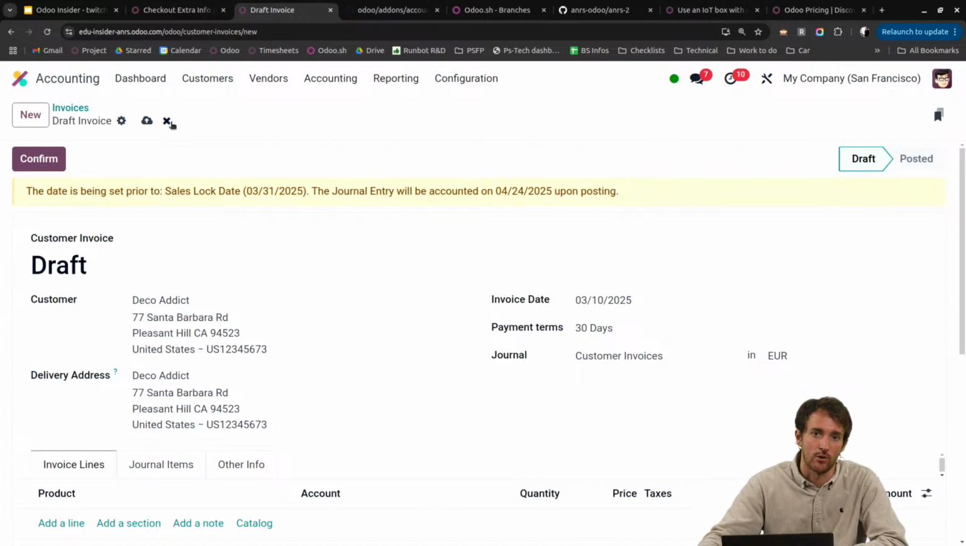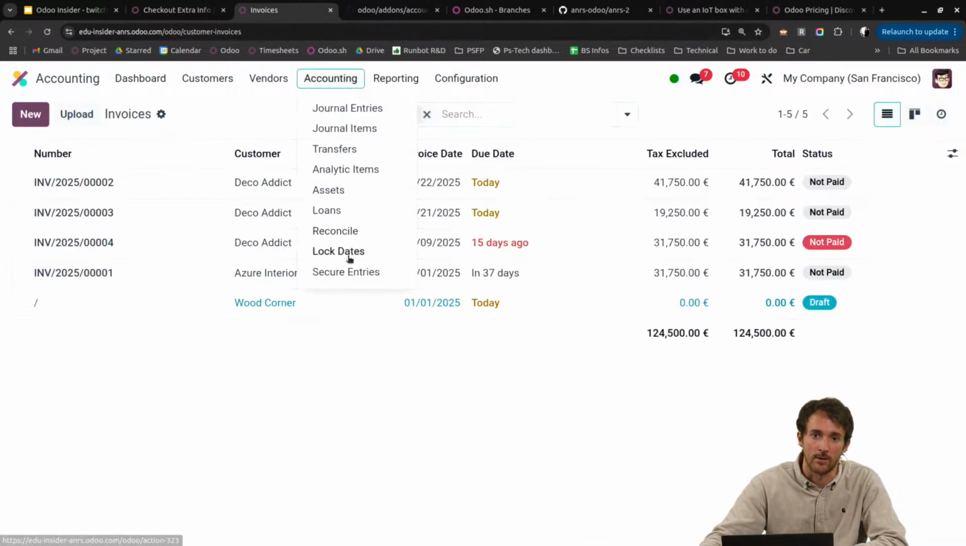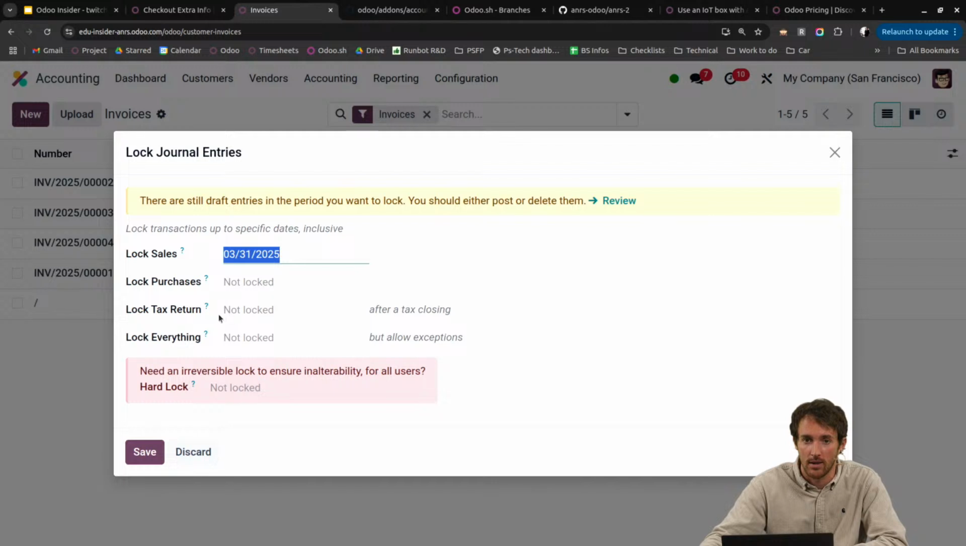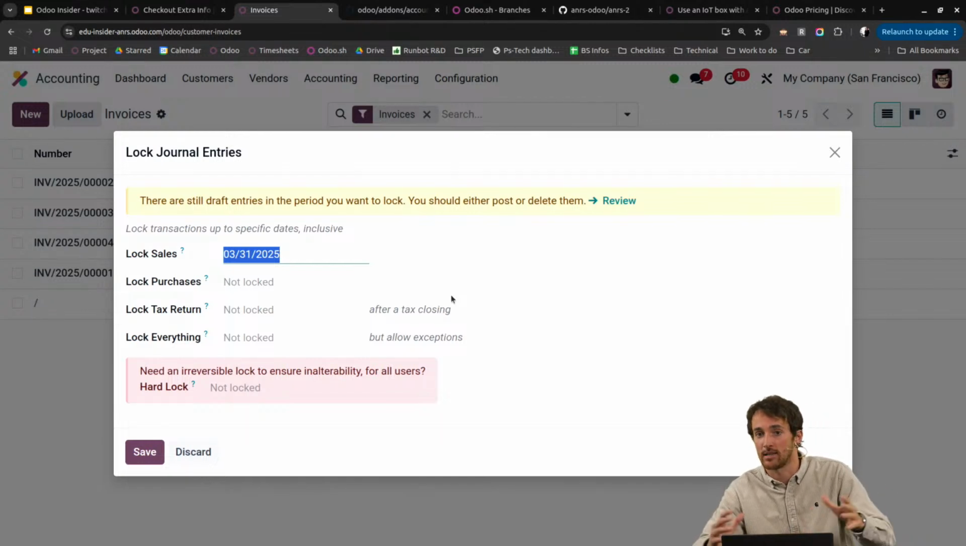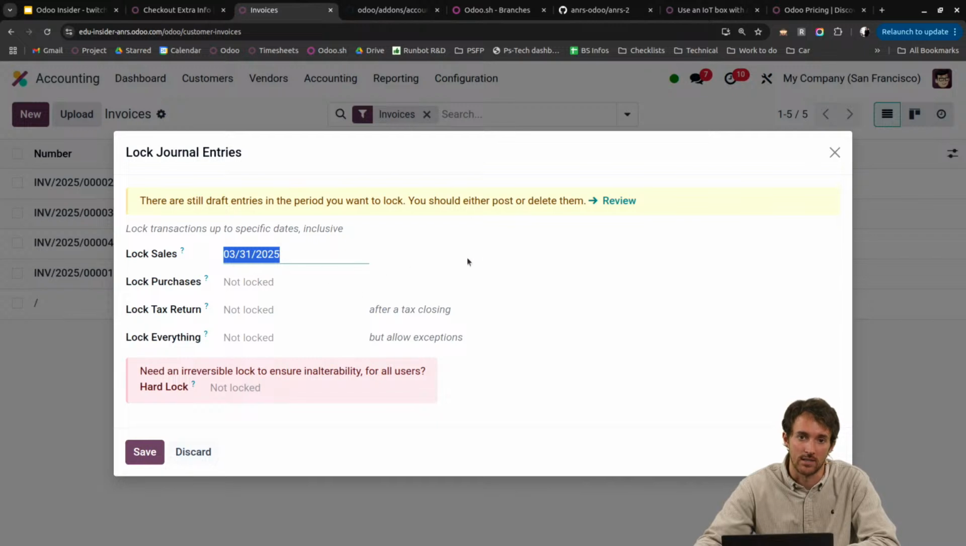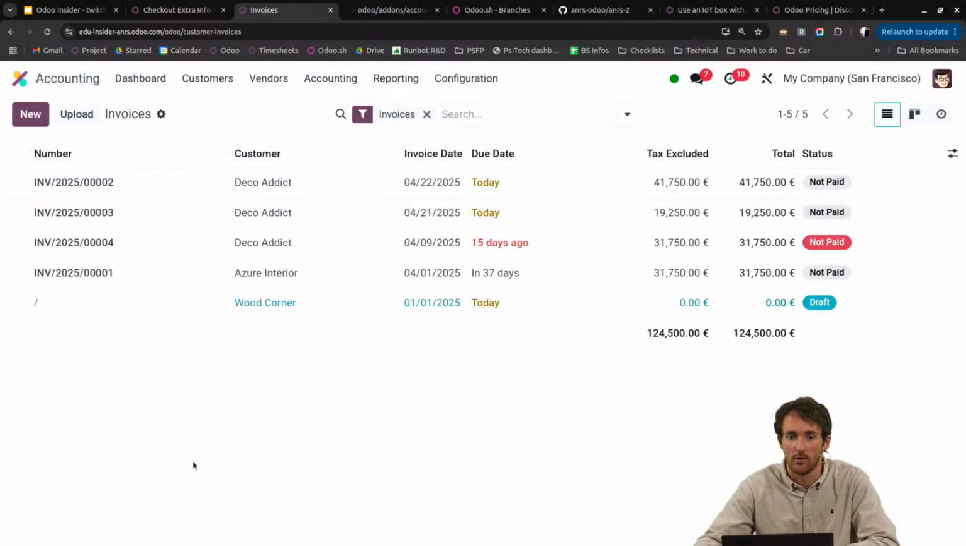So as I said, at different levels, depending on how much, let's say, things you want to put in place, like lock everything, look at the tax return level, so you cannot record any entries containing tax rate in the past, or here lock sales and purchase as well. So that's what you can do to make sure that you, let's say, close your fiscal period.